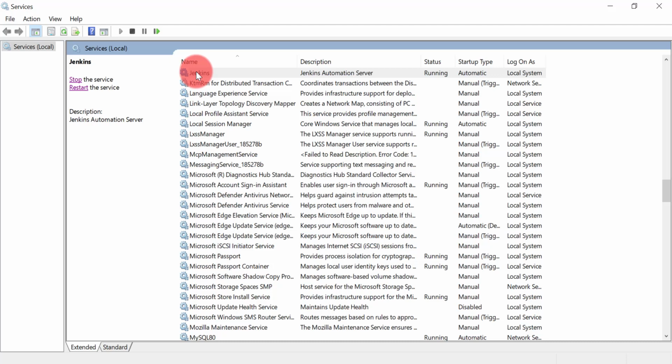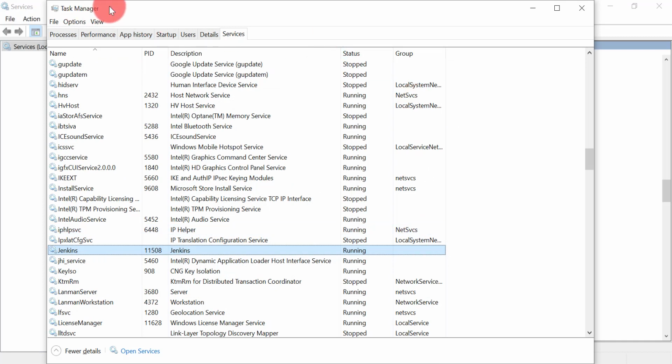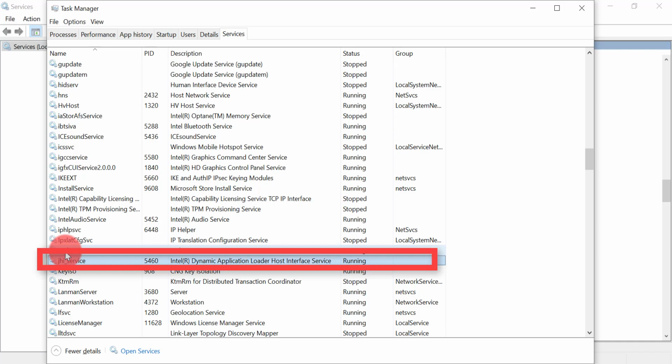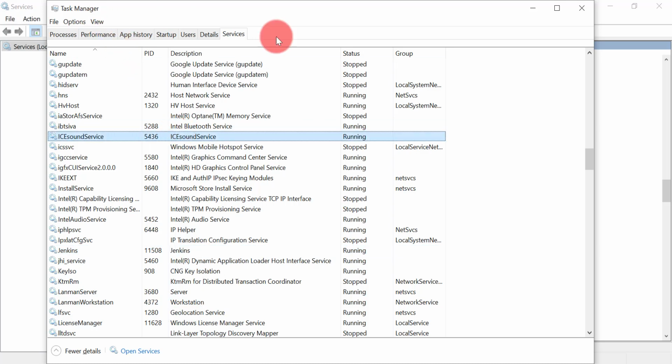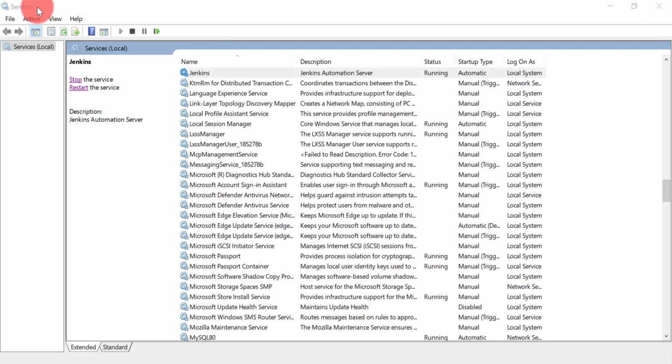This Jenkins service you will be able to see in the services and also in the task manager. If you open the task manager and go to the services section, here also you will find the Jenkins service listed. This is currently running. From here also I can stop the service or restart Jenkins. So you have two ways: you can use the task manager or you can use these services.